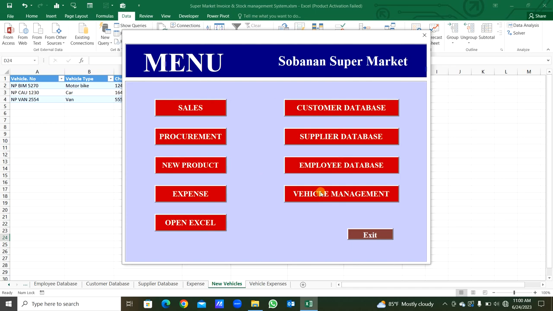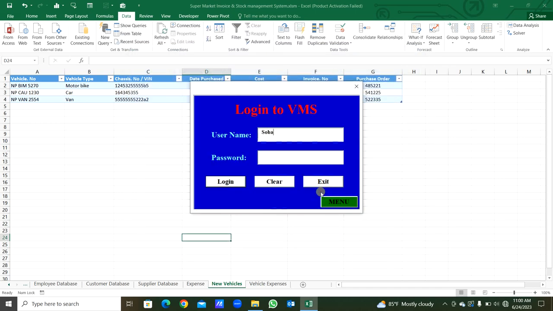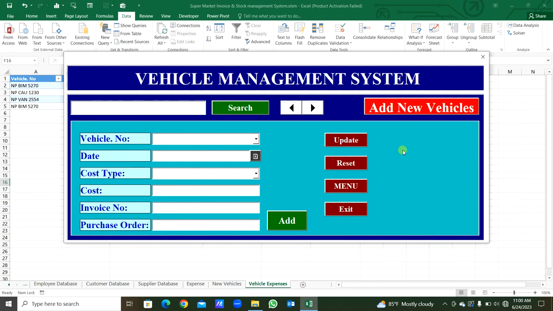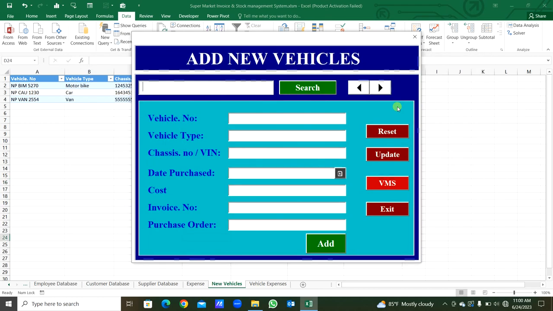Okay, under new vehicle management, here's the option to add new vehicles. If you are purchasing a new vehicle, it will not come under the expense database. All vehicle-related expenses are under this vehicle management system, VMS. So only for new vehicle purchases, we will type each detail: vehicle number, vehicle type, van or car or motorbike, lorry, whatever. Then VIN number, purchase date, cost, invoice number, purchase order, everything we can add here.